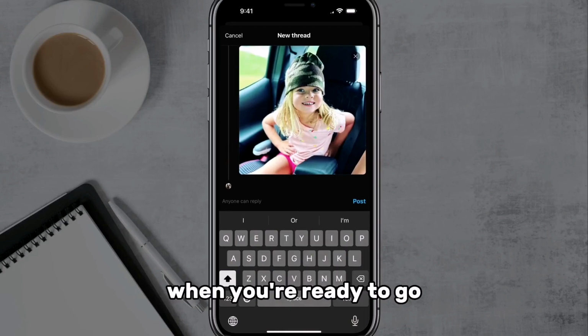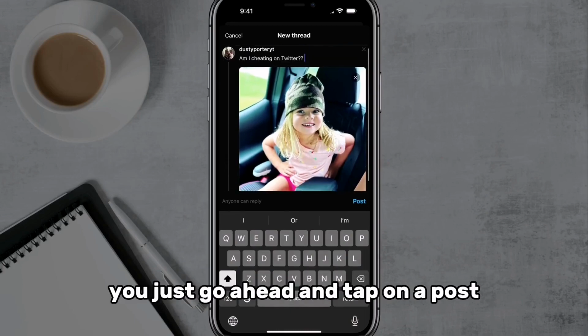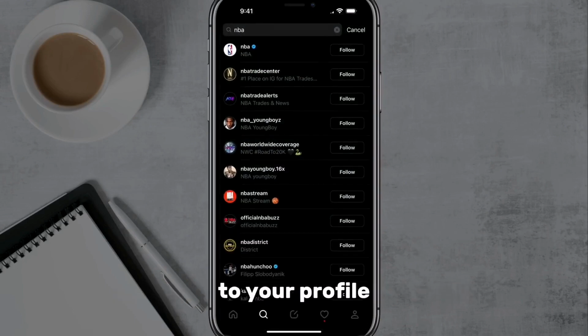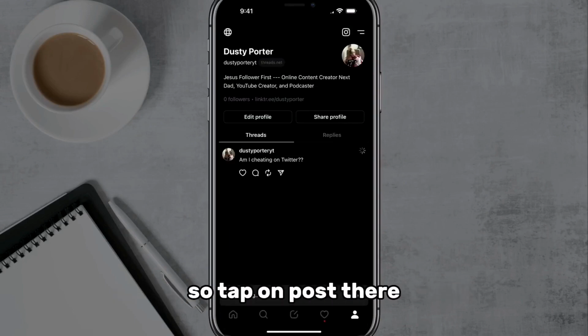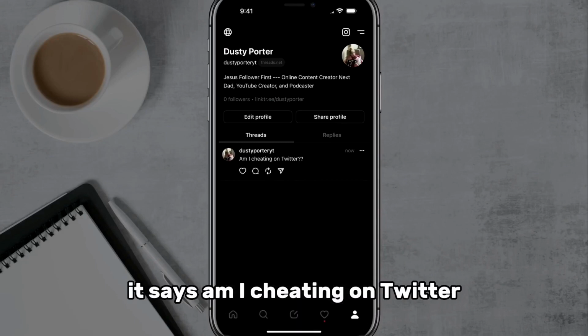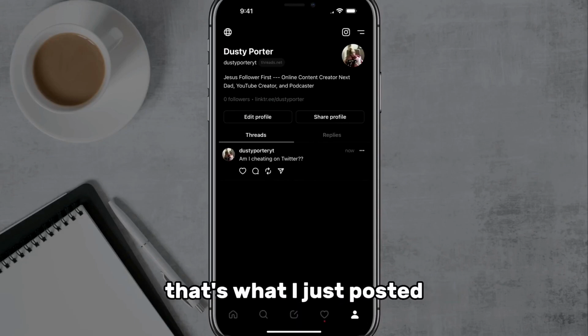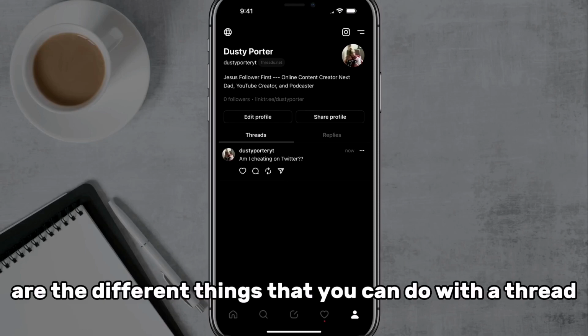When you're ready to go, you just go ahead and tap on post, and that will automatically post it to your profile. So tap on post there. And then if we go to our profile, you can see the first thing that I have here, it says, am I cheating on Twitter? That's what I just posted. And then what are the different things that you can do with a thread?